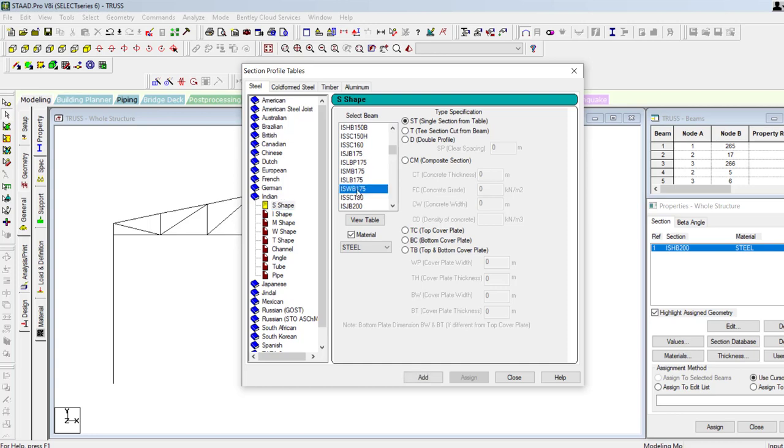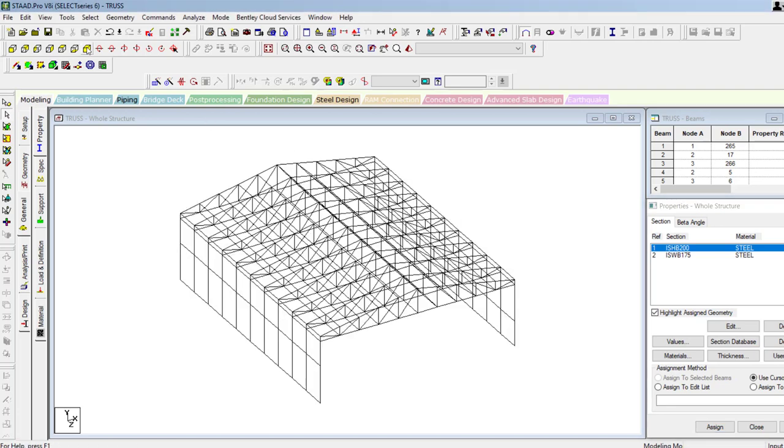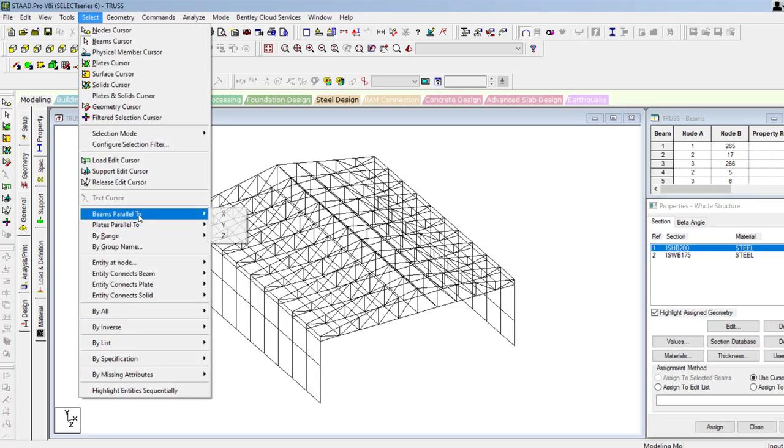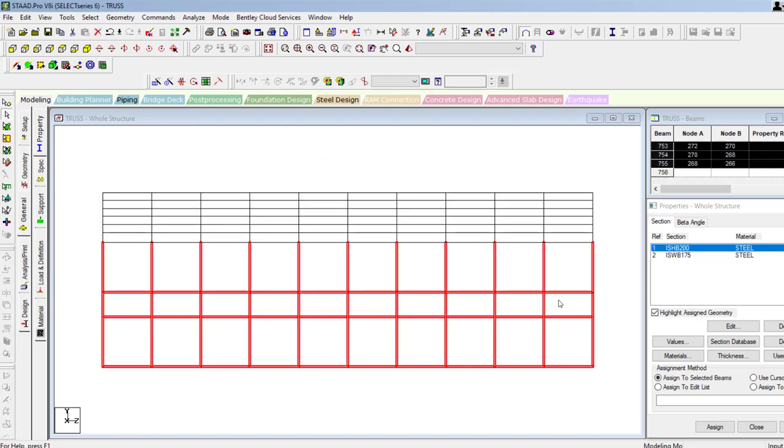Here you can see ISWB 175. Those are for the beams. Add and close. This one you just apply for the column. For that you go to the select and then beams parallel to Y or the columns.